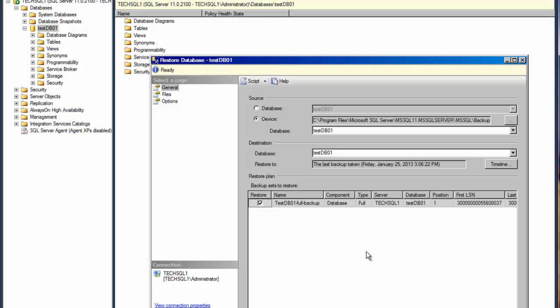This time I'm going to select a device and not the database, so I get a chance to select from the available backups. But you can do it either way. Both ways should be able to achieve the database restore. Let's go through the files.